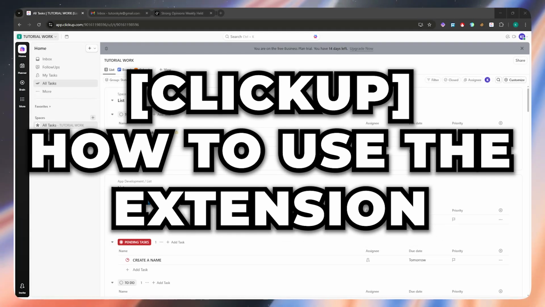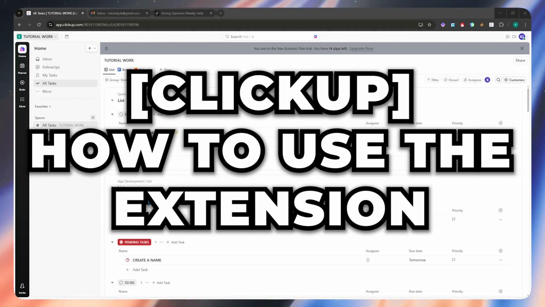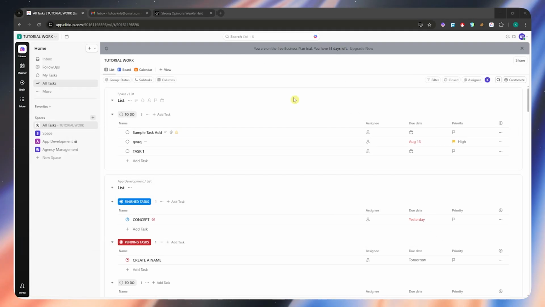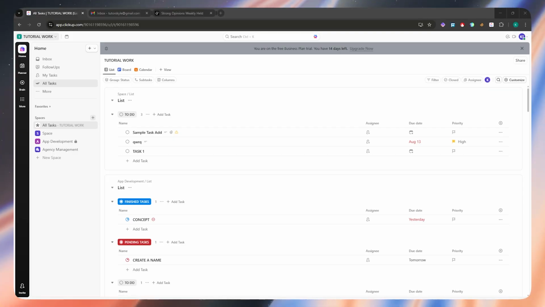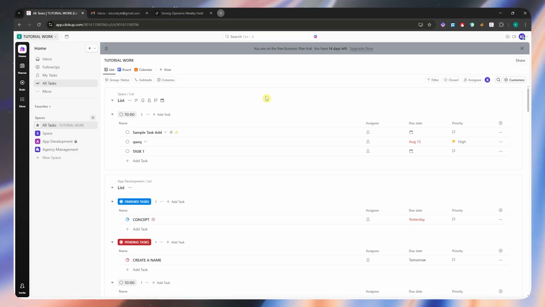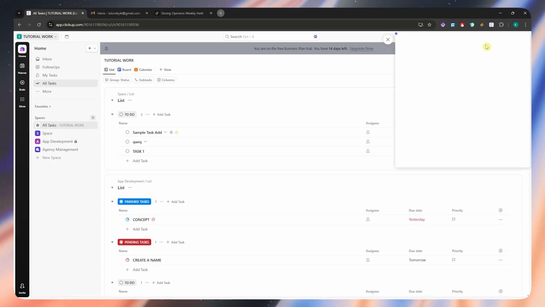In today's video, I'll show you how you'd be able to use the ClickUp Chrome browser extension. So let's get started. Here we are on ClickUp, and I have my ClickUp extension here already.